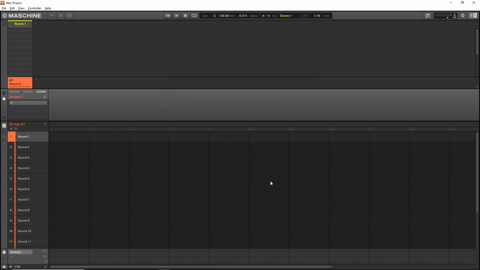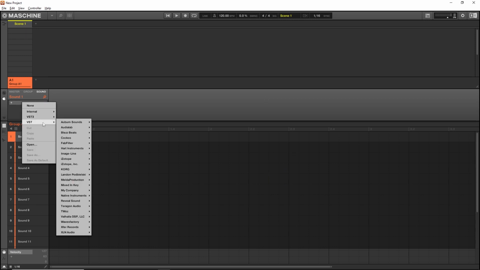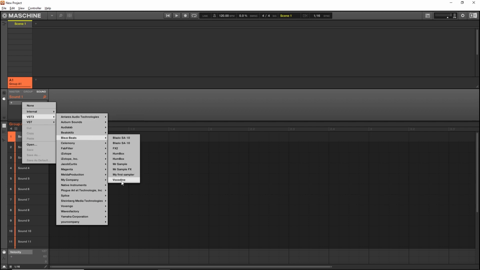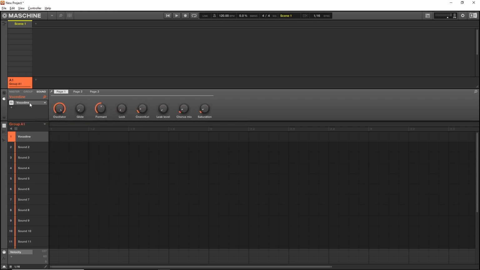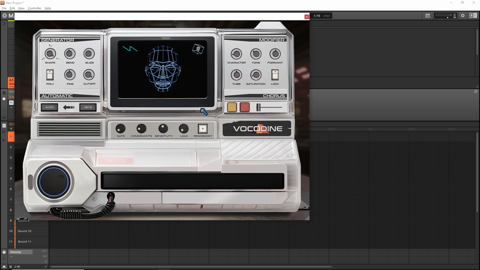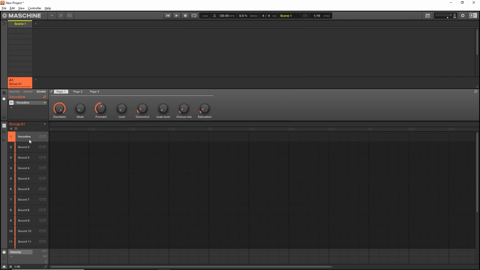Now we're going to put VOCODINE on an empty pad. This will be the first instance on one of the pads. I'm going to go with VST3, Bless Beats, VOCODINE, bam. So this track is going to act as the MIDI track, but we also need to get some audio into it. But first off, let's lock the MIDI input on this channel.